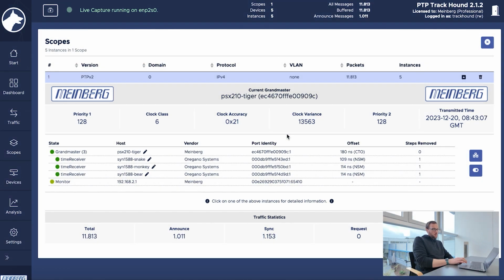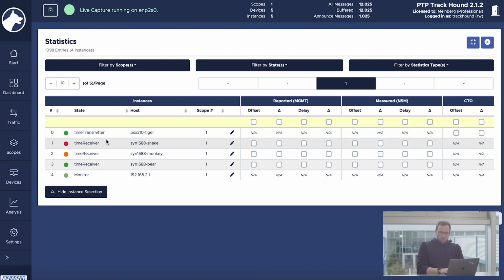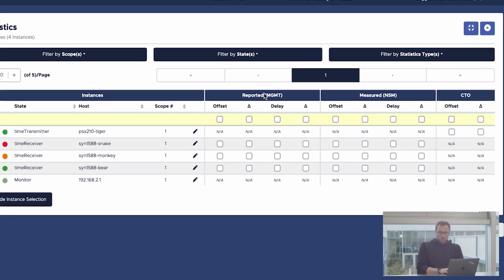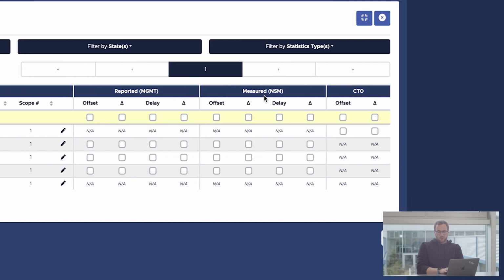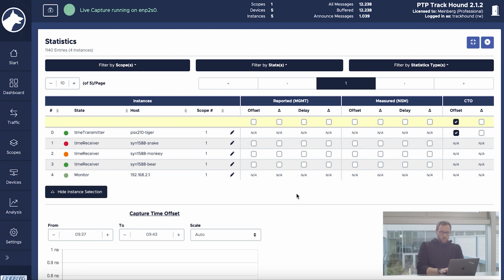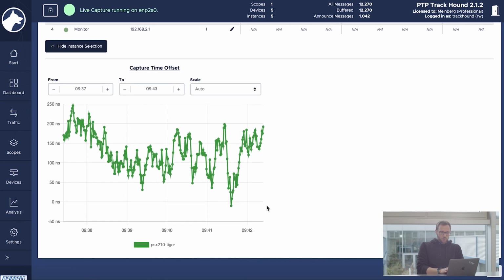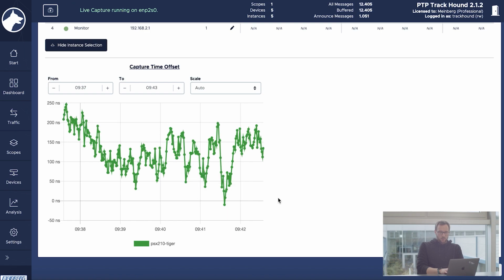So now that we've set up management messages, CTO, and NetSync Monitor, we will see results in the analysis view. You can see that for all the devices we have in our environment, there are results for all kinds of different measurements: reported, which means reported from the management messages, measured, which means NetSync Monitor, and CTO. So for example, we can show a graph of the capture time offsets that have been measured within the last minutes. And we can see that it flows between 250 and 0 nanoseconds, somewhere in that range.